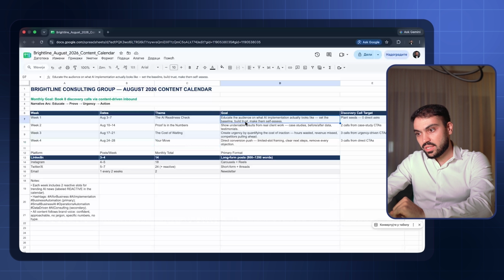The goal of the first one is to educate the audience on what AI implementation actually looks like, to set the baseline, build trust, and make them self-assess. Second is show undeniable results from real client work, case studies, before and after data, and testimonials. Third one is creating urgency by quantifying the cost of inaction, the number of hours that are wasted, revenue missed, competitors pulling ahead. And number 4 is direct conversion push, framing it as a limited slot offer, clear next steps, removing any objections. And it also tells us the discovery call target.